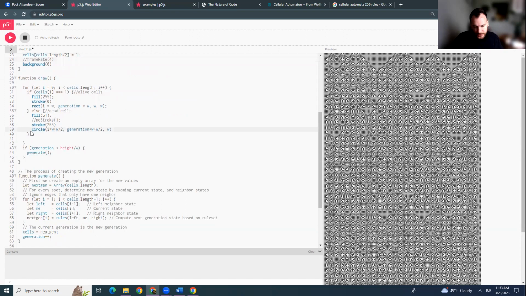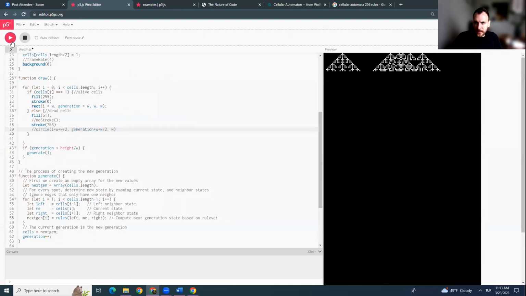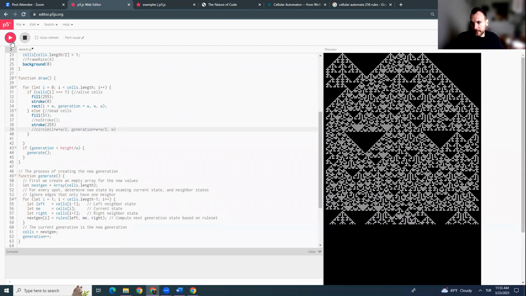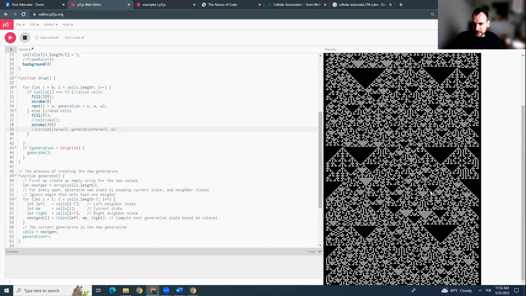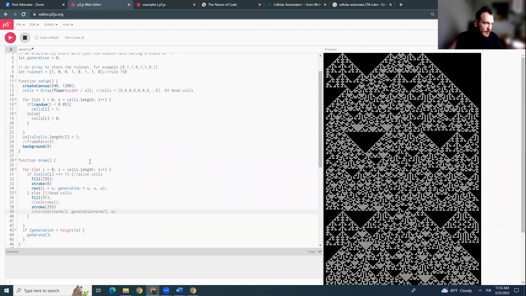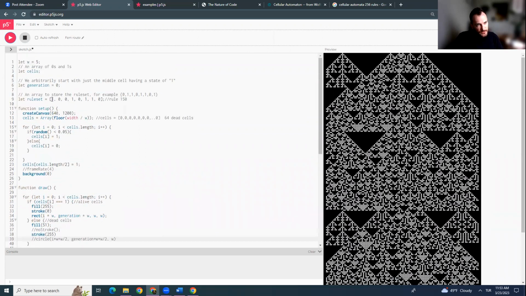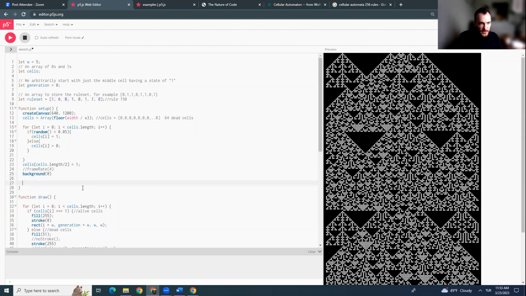Let's not draw a circle here and see what happens. So we just get the live cells, right? So this is the rule set. I'm also going to do something interesting. For instance, the rule set is fixed. Let's initialize it randomly. Okay, how do we initialize it randomly? Every time I press display, I want a different rule set. How do we do that? So let's call a new function, generate rule set.